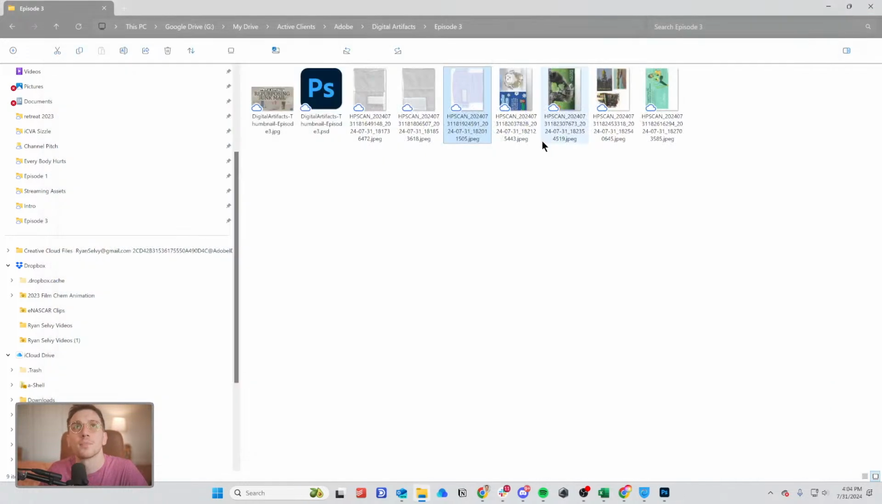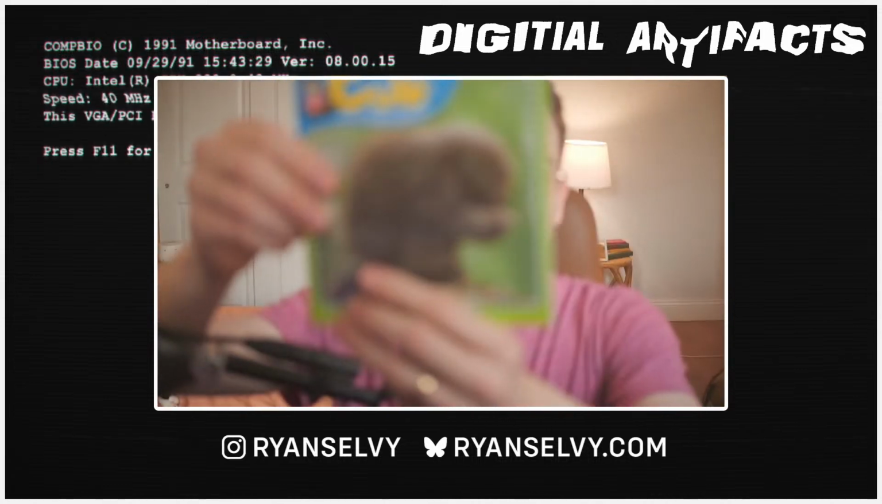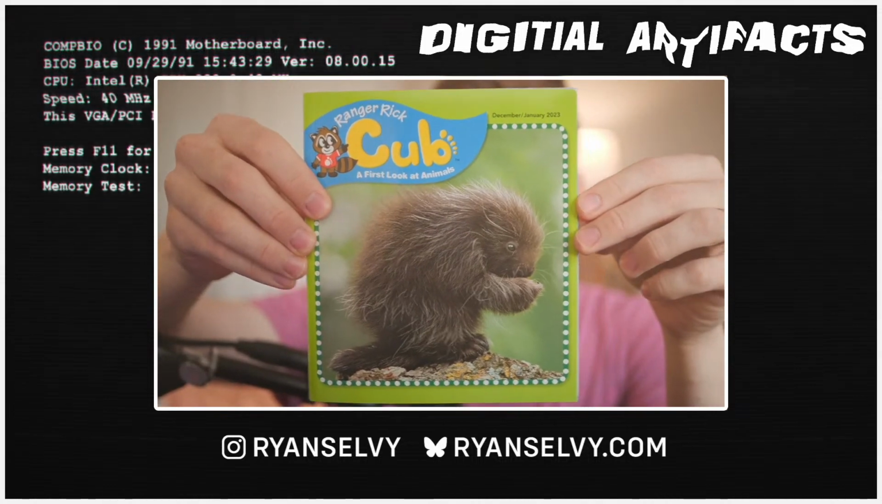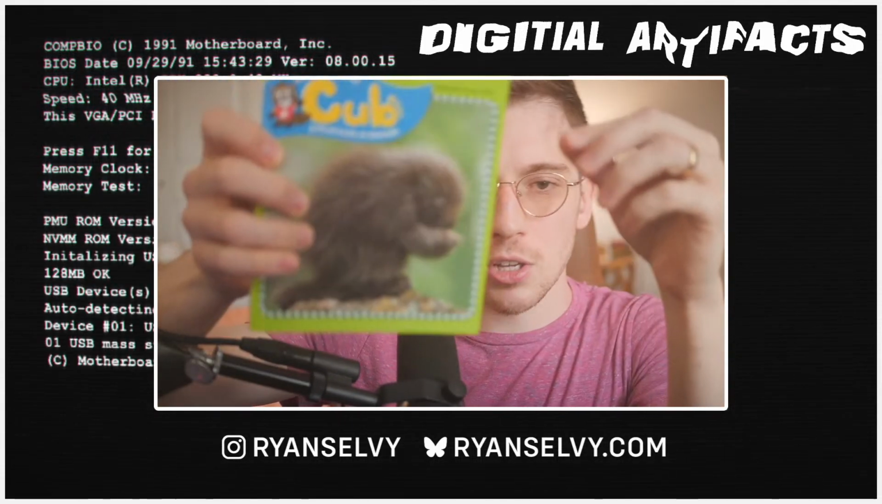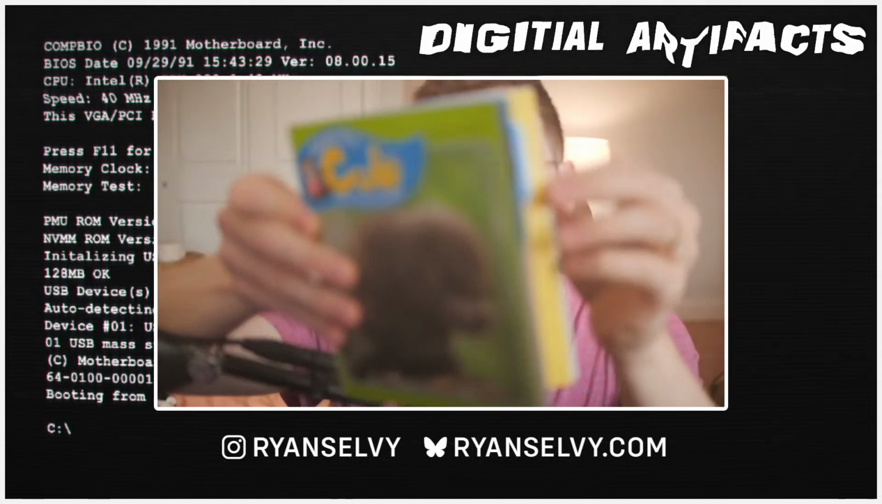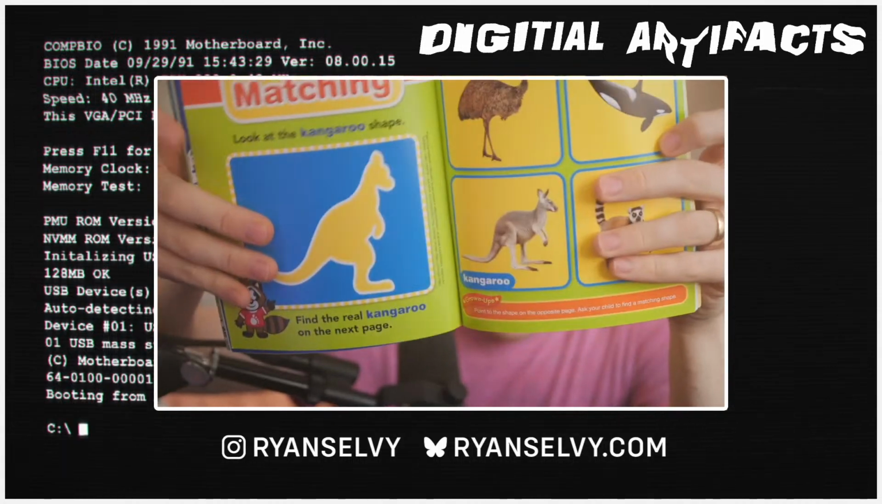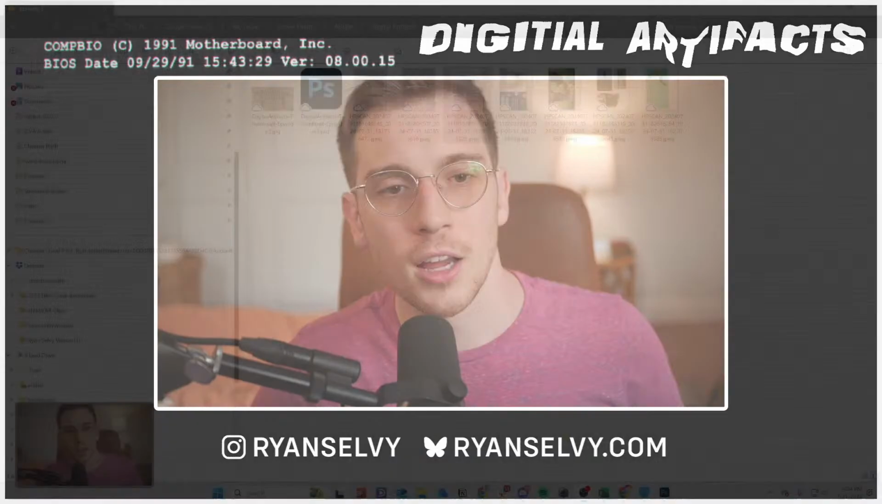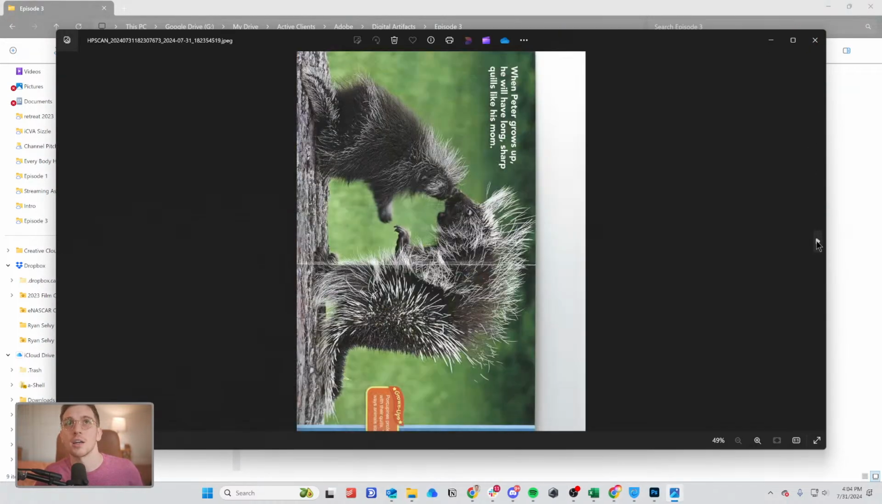And then also, the fun thing that I got is it was randomly, I think, shipped to the person that used to live in my apartment before me, but I randomly got this little packet, and it is a Ranger Rick's Cub, a first look at animals, and it is just a little booklet with a bunch of animal pictures in it. So I went ahead and I scanned it in and got us a fat little snowy owl. I got us these porcupines. I thought those were good ones.